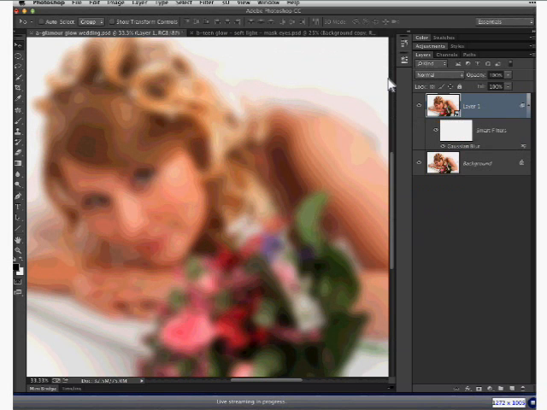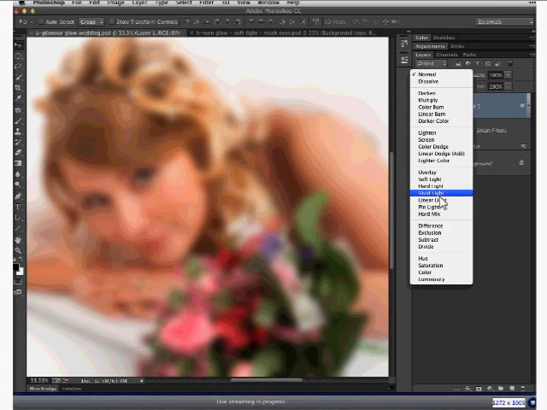Now we're going to set the blend mode of this blurred layer to something in this overlay category right here. And in fact, we're going to choose Overlay. Overlay will create a little bit of a stronger glamour glow. Soft Light will create a little bit of a softer glamour glow. And we're going to do this one again, and we'll use Soft Light on the next image.